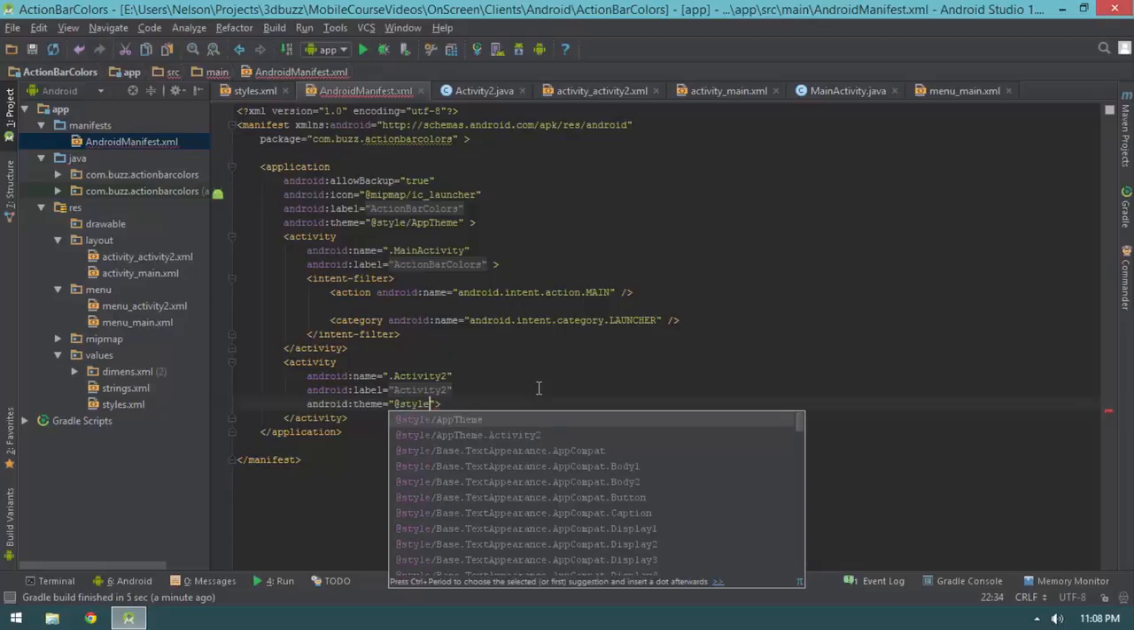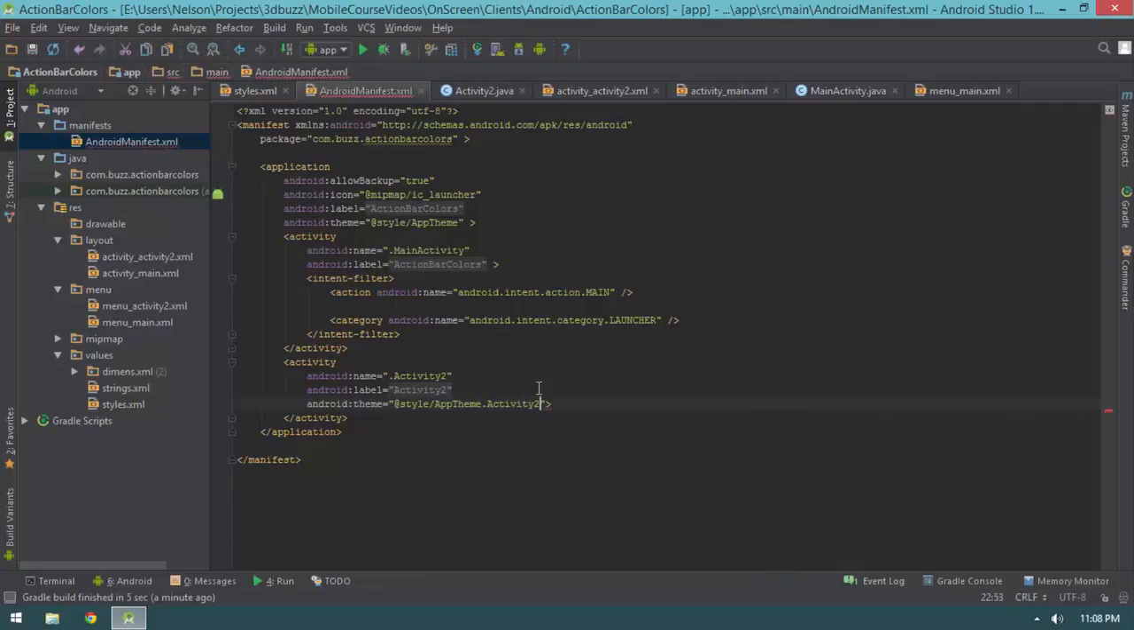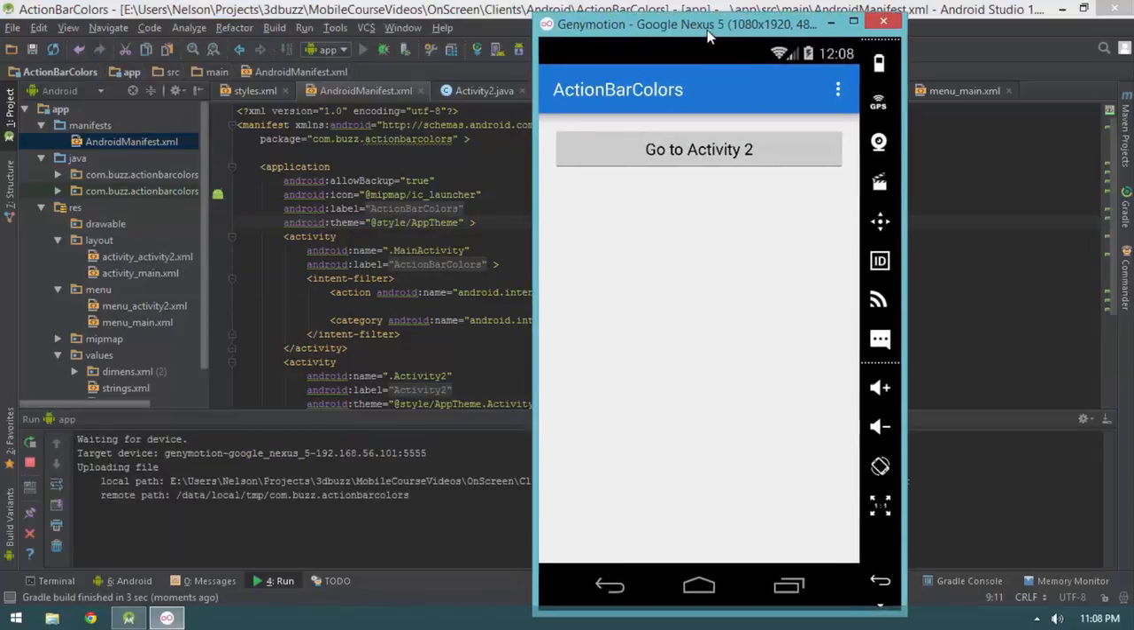Now, of course, @style, what does that mean? That means we're accessing a resource. @style/app_theme.activity2. So you'll see up here on the application element, the application theme is still app theme, and the main activity doesn't specify its own theme, so therefore it defaults to the application theme. However, this theme is now being used in this activity and overriding this theme that was specified in the application. Let's hit play and see if that had any effect on our background.